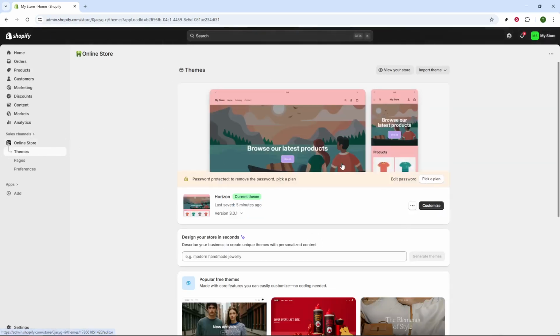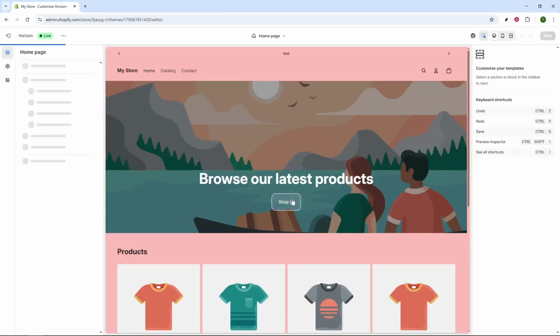Look for the theme you're currently using, in this case, the Sense theme. When you find it, click on Customize. It's through these customization tools that we'll manage our store's announcement bar. Now that we have the theme editor open, let's focus on the header section.